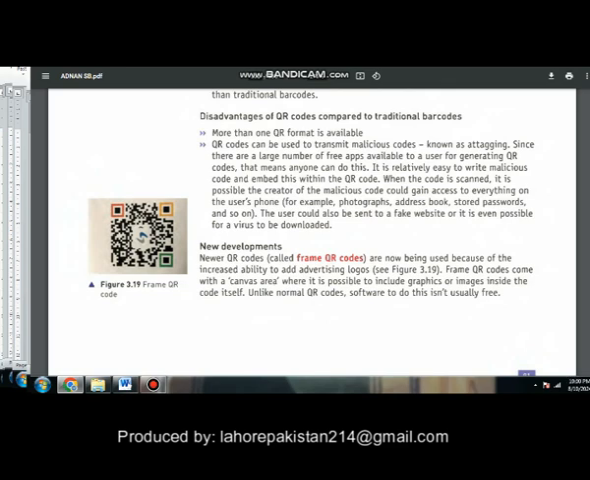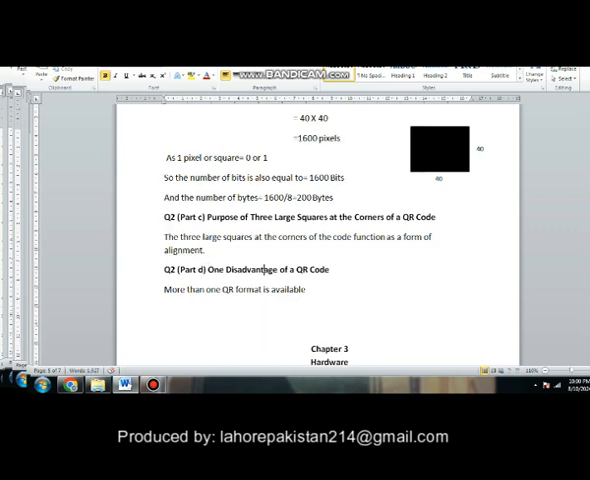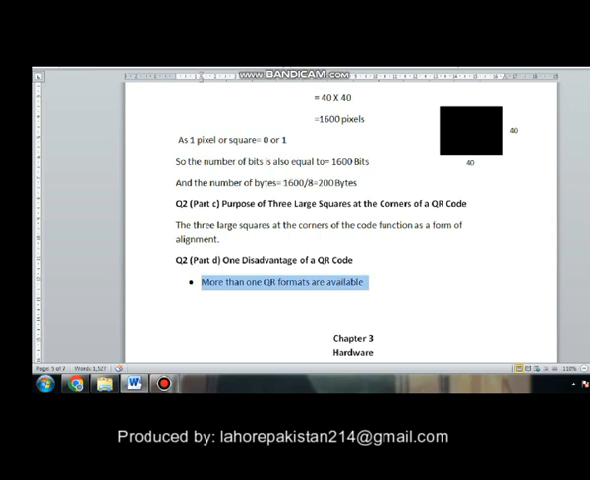The second disadvantage is that any form of malicious code, or you can say error some code, can be transferred into the device. So these are the disadvantages. I have written the first disadvantage over here, that more than one QR format is available.